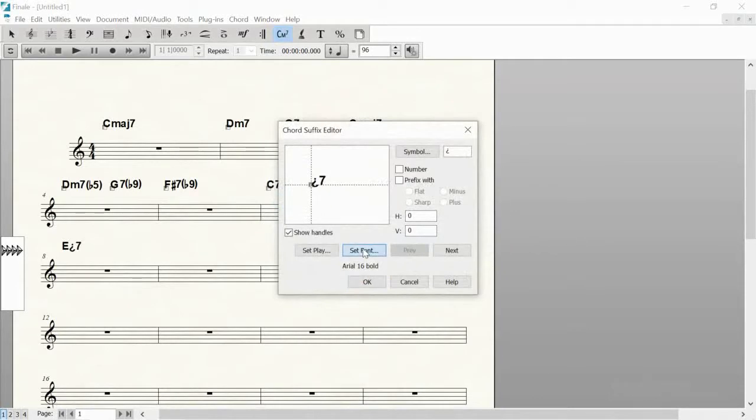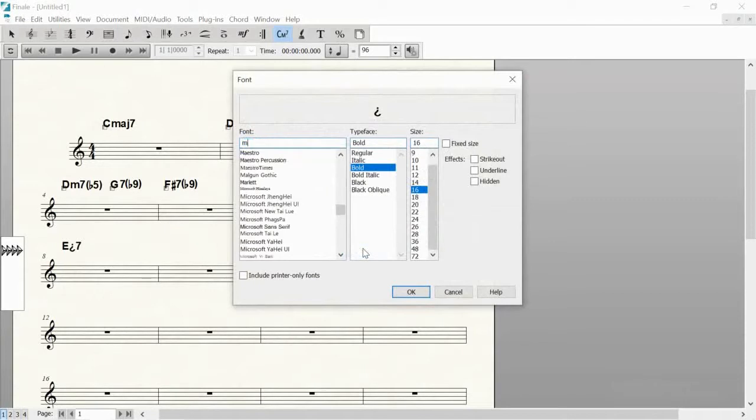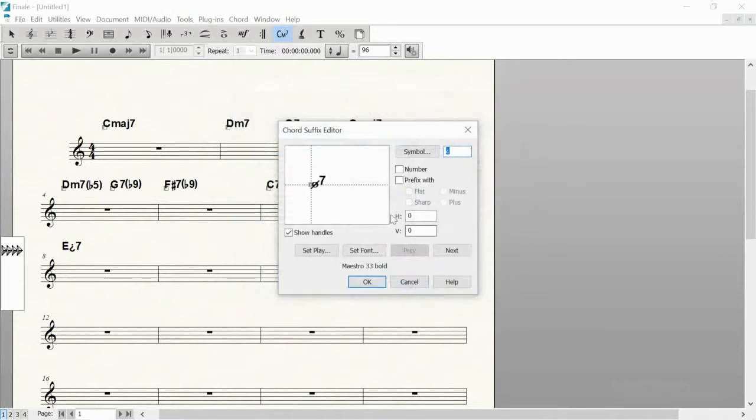I'm going to set the font to Maestro. Now it's a music font. Bold. That's going to be a half diminished symbol. From my experience, I'm going to make that font a 33. Okay. Now I'm going to bring it up. I'm going to take it to the right a little bit. I always do that with these symbols in case I have a sharp or flat that I have to worry about later.